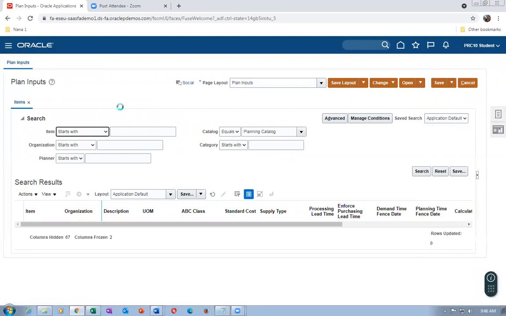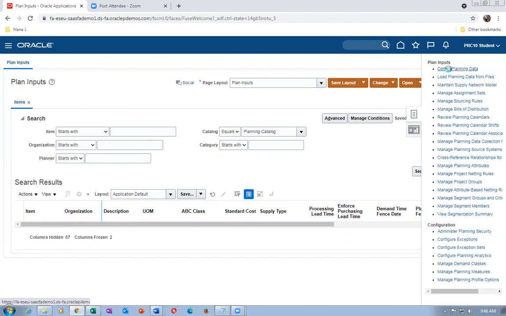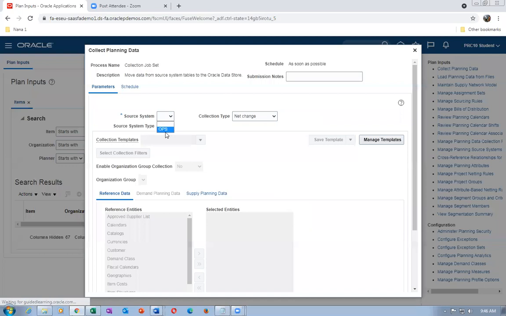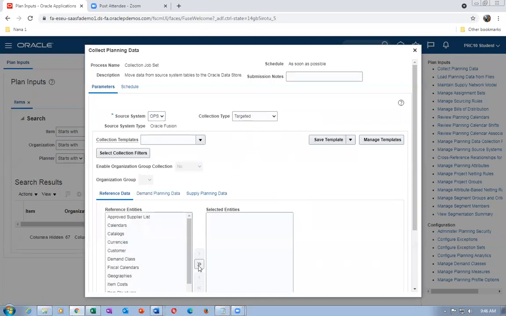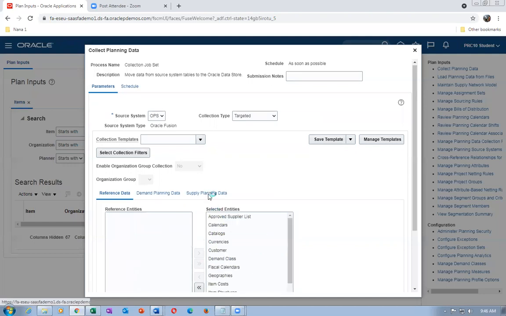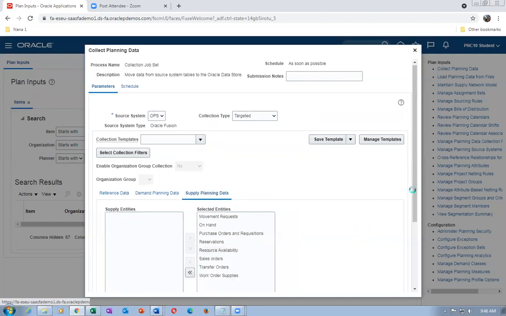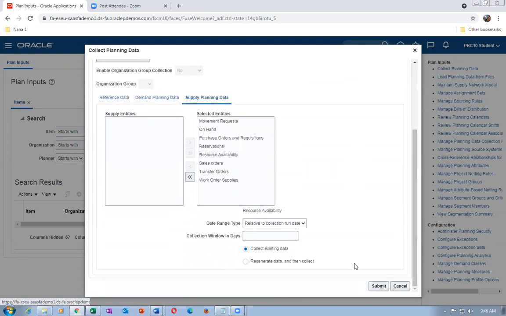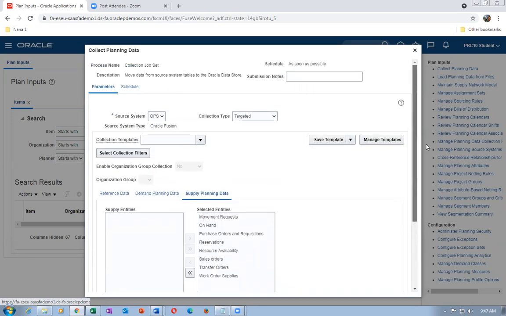Normally, before you start all the activities, you perform one full collection. You go to collect planning data and then perform one full collection. So I'll do it. You go to the OPS and then make it targeted. One full collection, you always keep it up. Bring all the reference data and the supply planning data, and then give a collection. This will run for around 20, 25 minutes on a Vision instance, so wait for all the concurrent programs to complete. So one full collection on an OPS targeted unit, both for reference as well as supply data.